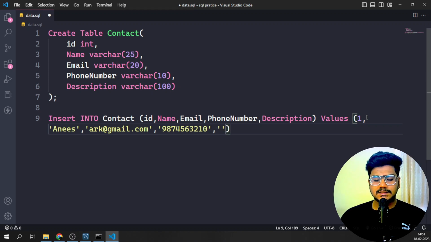Then description. I'll just tell I like teaching something. Okay, so this is how one data has been inserted. So it is going to end with the semicolon. Now I'm just going to execute this query.